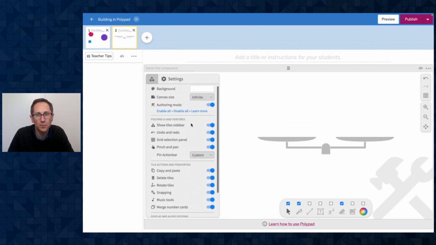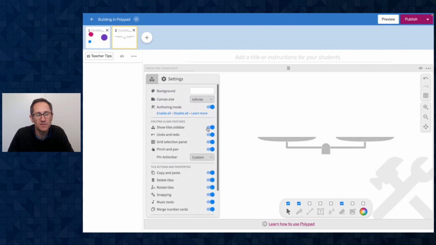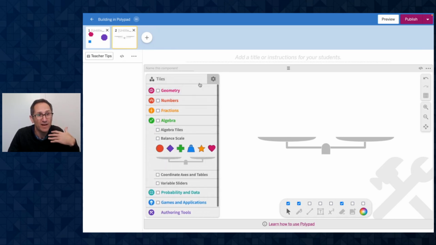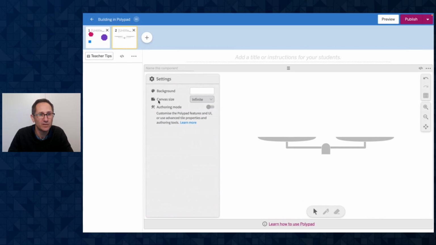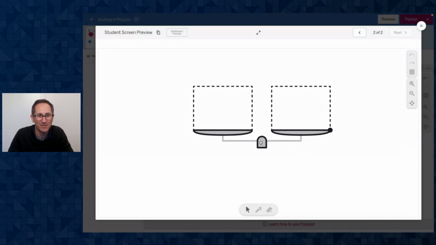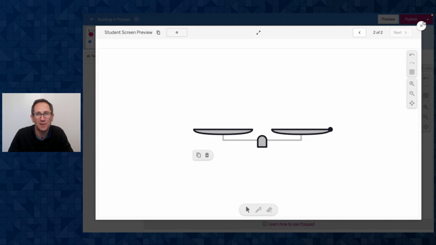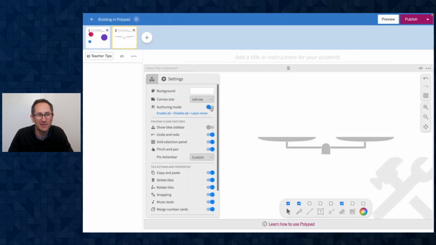And there's a few other toggles here. This first toggle controls whether students have access to the tile sidebar. In that activity with dice, I don't want them to, so I'm going to turn that off. You can see I'm still in authoring mode, so I have access to all the tiles, which I'm going to need in a moment when I add some to the canvas. But when I leave authoring mode, that goes away. And if I see it as a student, all we have is this balance scale, not much to do yet. So I'll go back here into authoring mode.